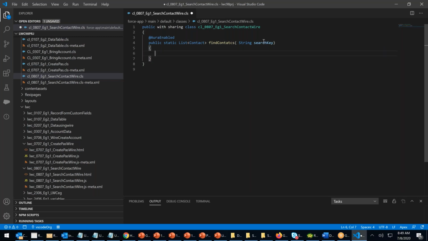Now, this is the key that I'll be getting from the Lightning Web Component using a wire. We will call this class method, CL08 example1 search contact wire, that's the class name, dot method name. Method name is findContacts. This is what we'll be calling, and while we call, we will pass the parameter. Yesterday also we did the same thing. Here inside this, I have an insert account. Yesterday we declared string name, phone, three variables. Now one variable, same thing that I'm doing.